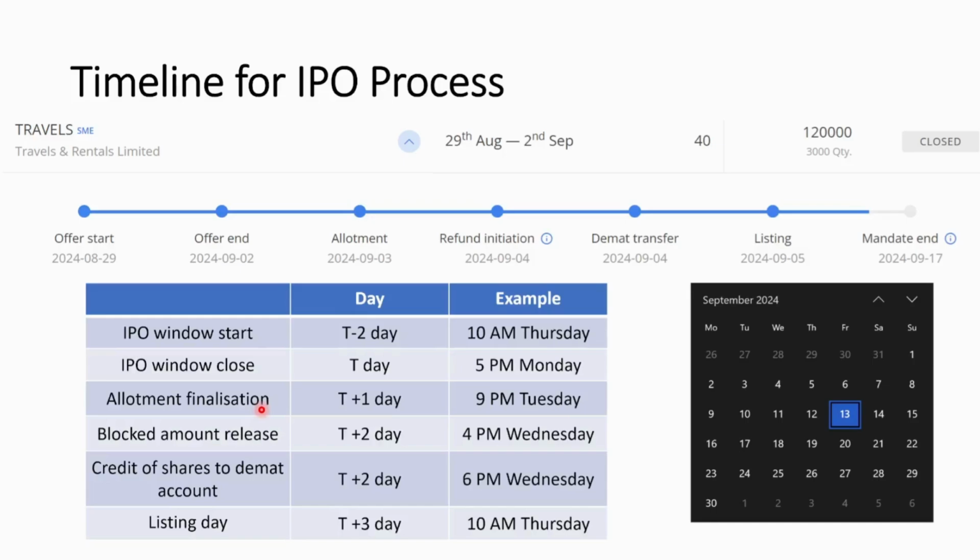We cannot give allotment to everyone. So there is a random lot allotment. It's lottery based, so it's pure luck. For the retail category, it's pure luck whether I can get an allotment or not. On the first day after the IPO close, by 9 p.m. we get to know who gets allotted the shares. The RTA, the registrar and transfer agent of the company, will disclose who is getting the allotment.